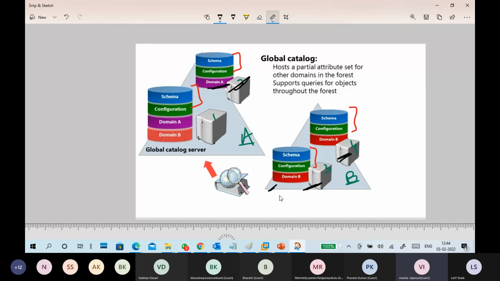Domains have different databases, sir. Very good. So domain A contains the domain A database. This contains only the domain B database. So domain A has the domain A database, domain B has the domain B database. Both databases are not there in any single domain controller in this one.